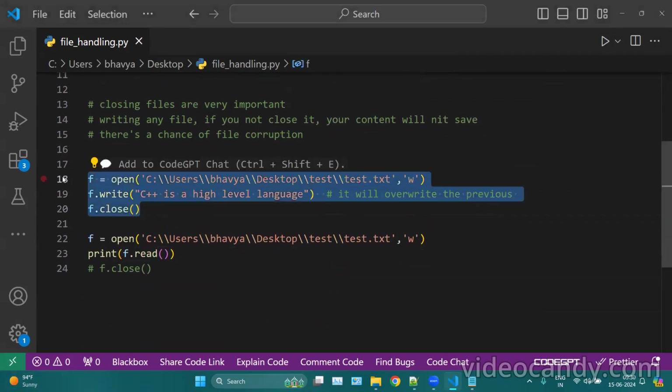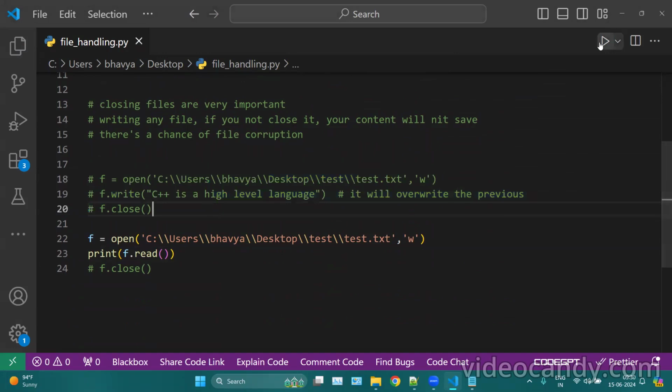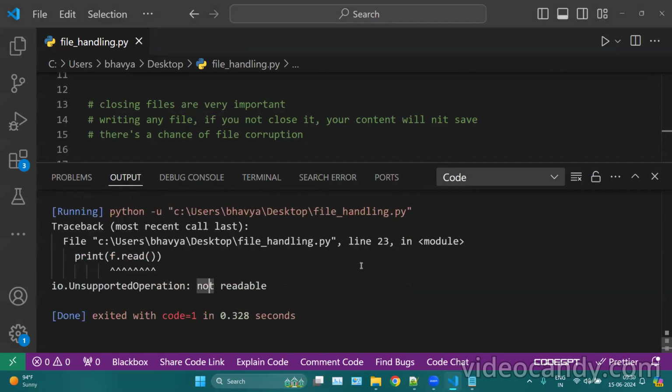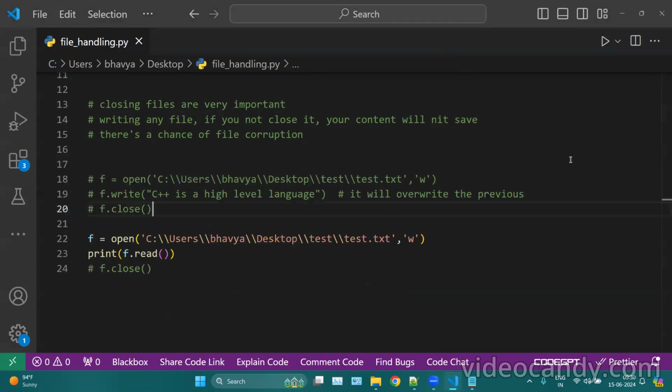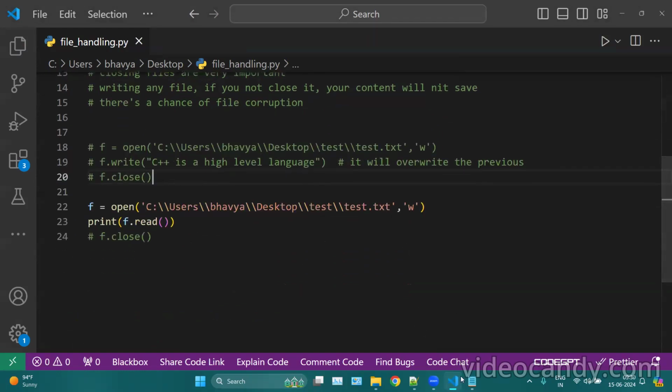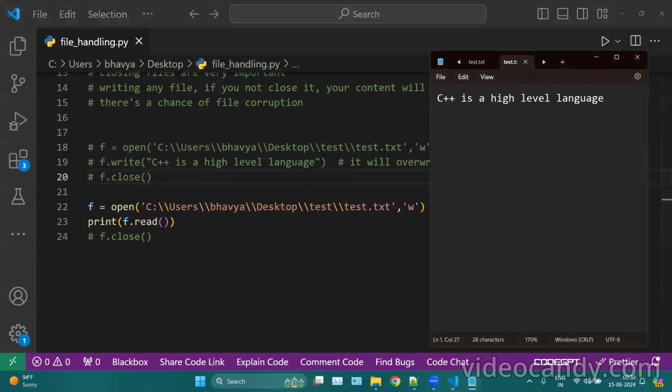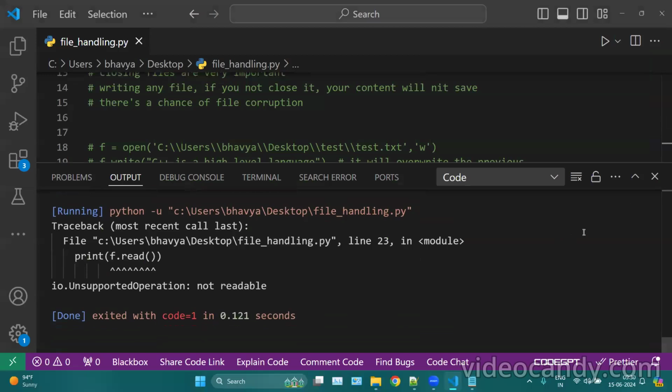Okay. I have to comment this out first. Then I can run this. Instead of not readable. Let me save it first. I think I can run this again.